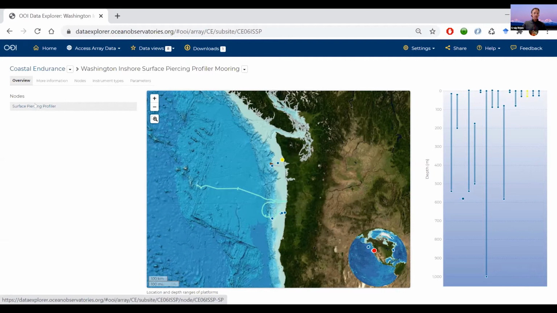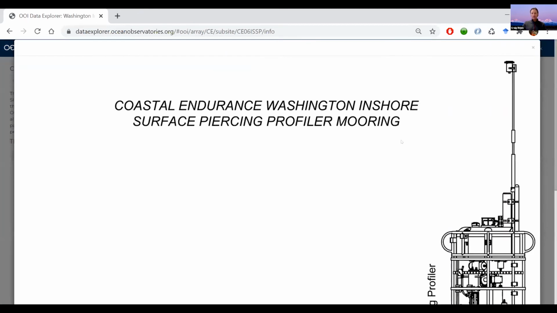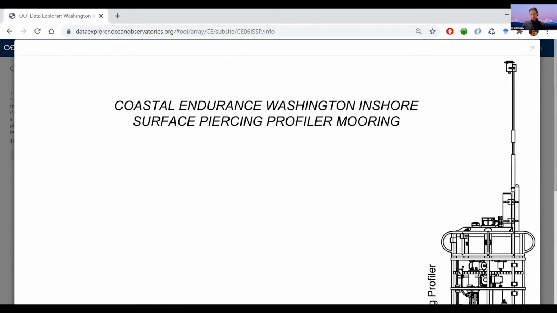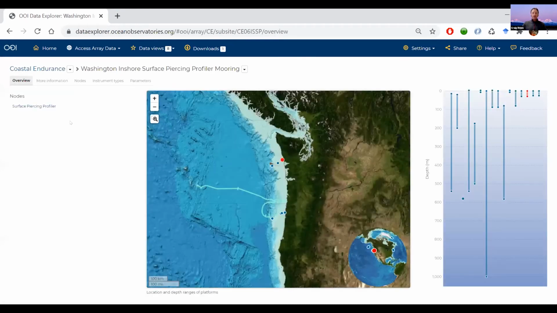If I click on the surface piercing profiler, again, there's more information here. If I just click on this more information button, for example, you can actually see what this thing looks like. It has an anchor. It has this profiling package shown here with a whole multitude of sensors on it. Close that. It is actually able to break profiles from 5 to 10 meters up above the seafloor, up through the air-sea interface, and then telemeters the data to shore from there.